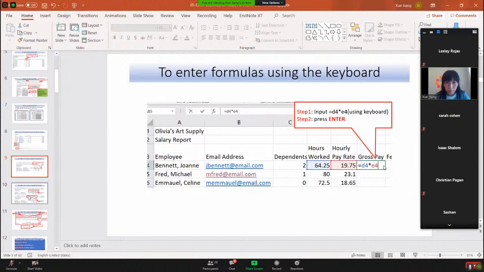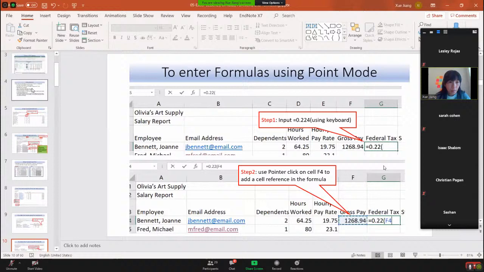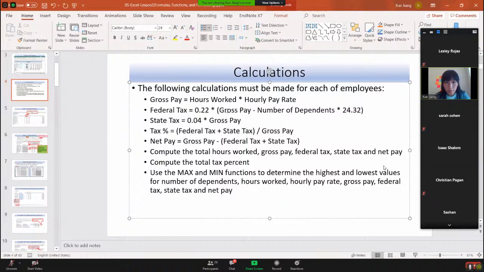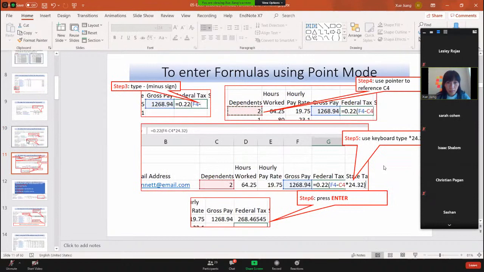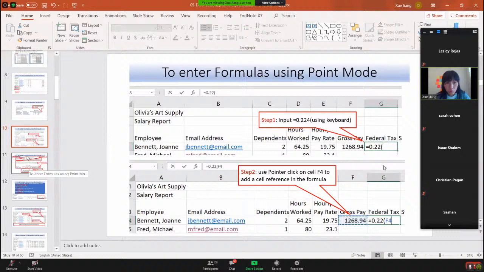Federal tax is 0.22 times gross pay. This is the most complicated one. It's like this. Remember, gross pay minus dependents times 24. Okay. And here, slides 10 and 11 are the six steps to show how to enter the formula for this federal tax.